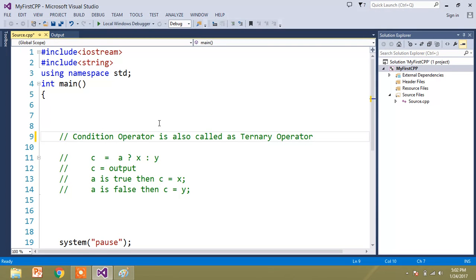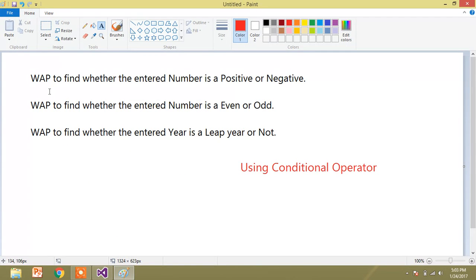Conditional operator is also called the ternary operator. That's nothing but it operates on three operands, a, x and y. Depending upon the condition we write in a, we are going to pass the value of x or y into c. By using this we will be doing the three programs. Let's get started with whether the entered number is positive or not.